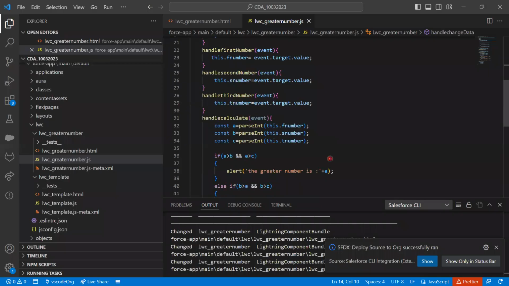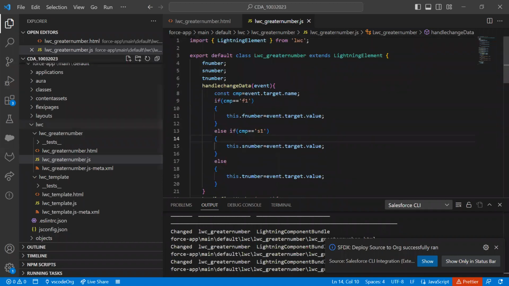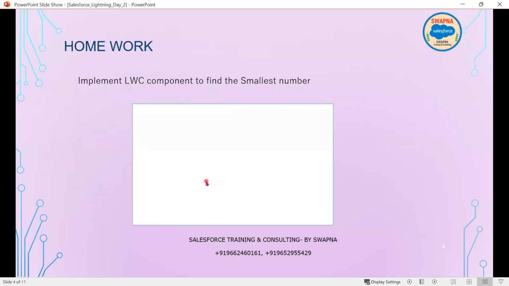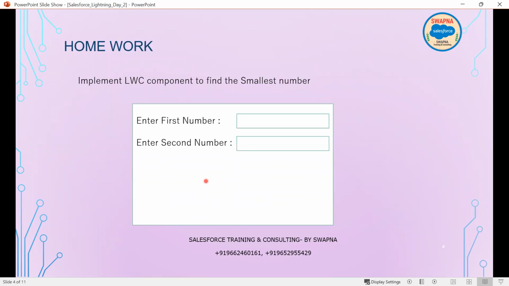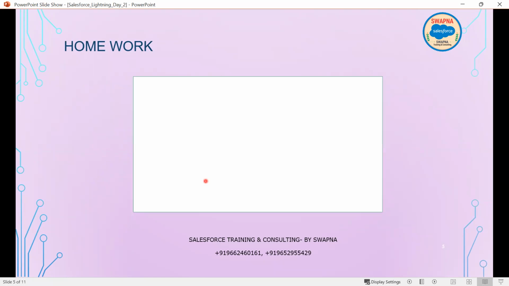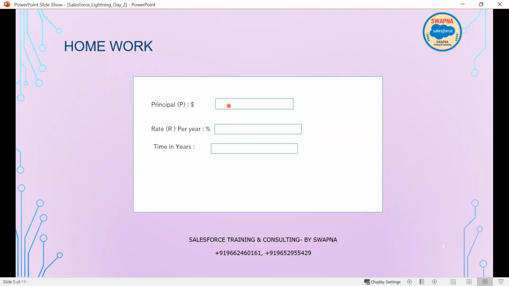Any questions on this? Okay, so homework: implement an LWC component to find out the smallest number. Whatever logic I have implemented, you can use the same logic, but you need to find the smallest number. The second homework is to implement an LWC component to identify the interest rate. You have a principal, a rate, and a time in years. Based on this, calculate the result. When you click on calculate, the result will be displayed here. You know the interest rate calculation.